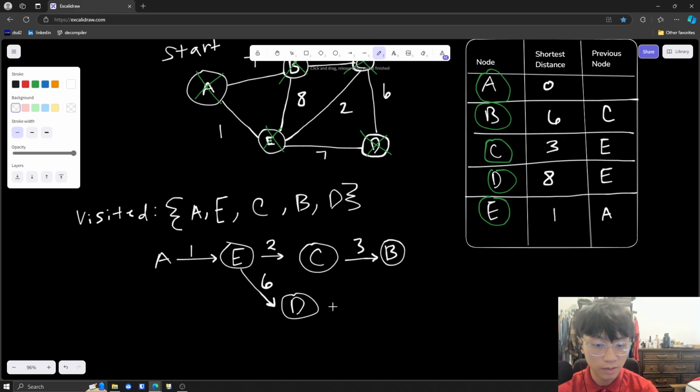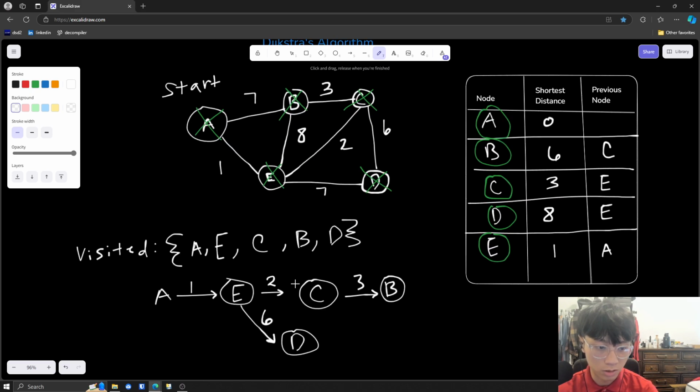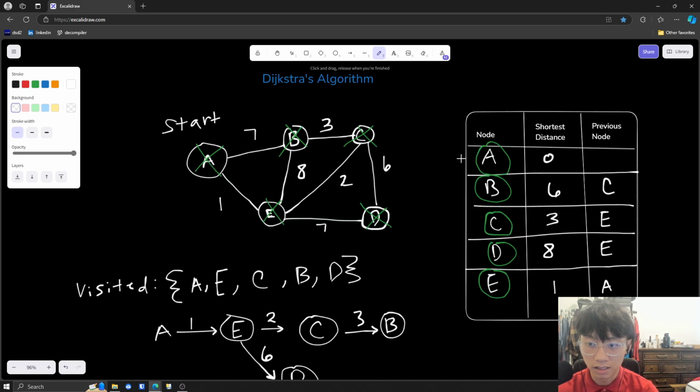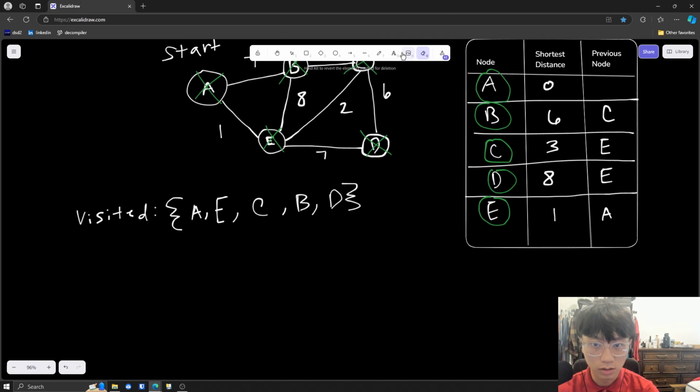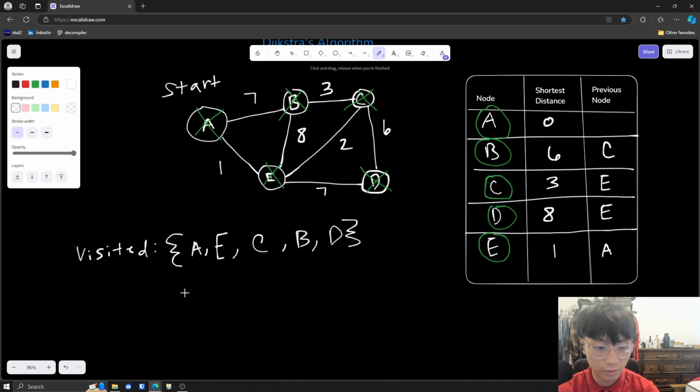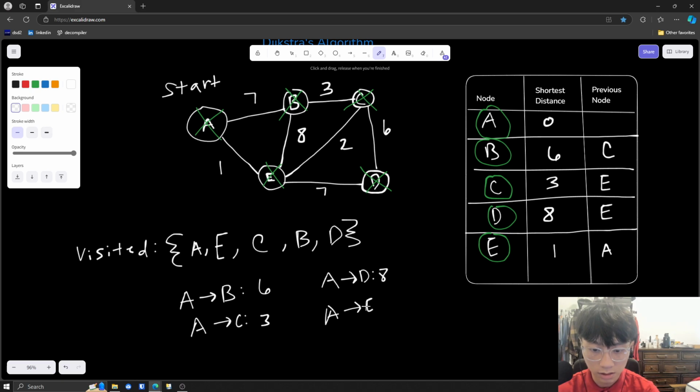So yeah, you can basically see that we were able to fill out this table. And these are currently the shortest distances. Really, you don't have to draw out this graph. You can just have it simplified like this table right here. So if you were to answer this from A to B, we know the shortest distance is 6. A to C, we know the shortest distance is 3. A to D, we know the shortest distance is 8. A to E, we know the shortest distance is 1. And yeah, we're done with this problem.